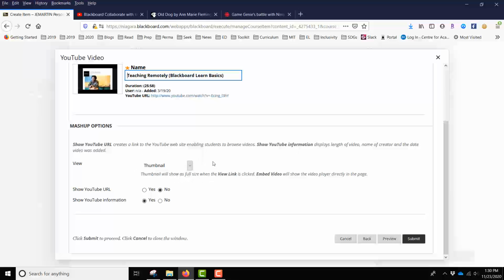The default is that it's a thumbnail, which is a somewhat smaller version of what the video will actually look like when students play it. Now, I tend to like to embed the whole video so that it looks a little larger. It looks pretty much as you would see it on YouTube, but you also have the option to just do a text link that will lead students to that video. So whatever you go with is up to you, but you do have a few different options that you can play with. In my case, I'm going to go with embed video.